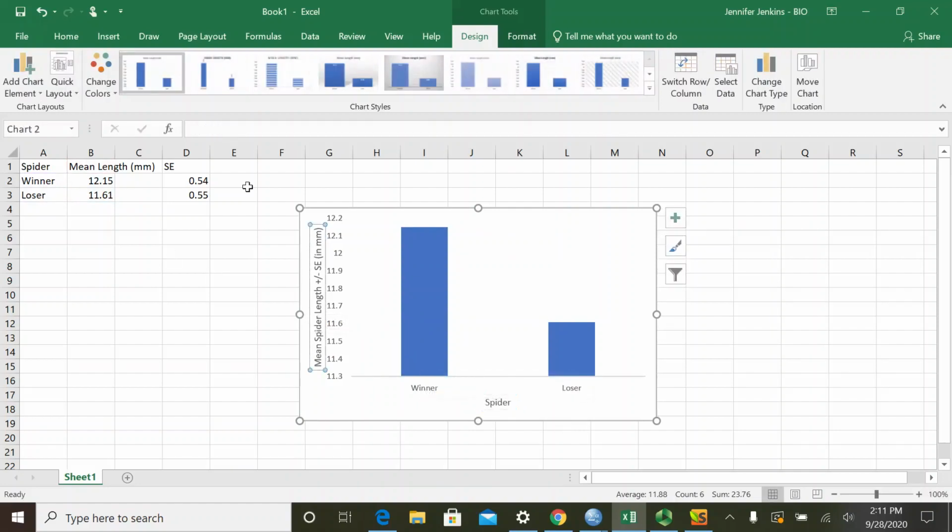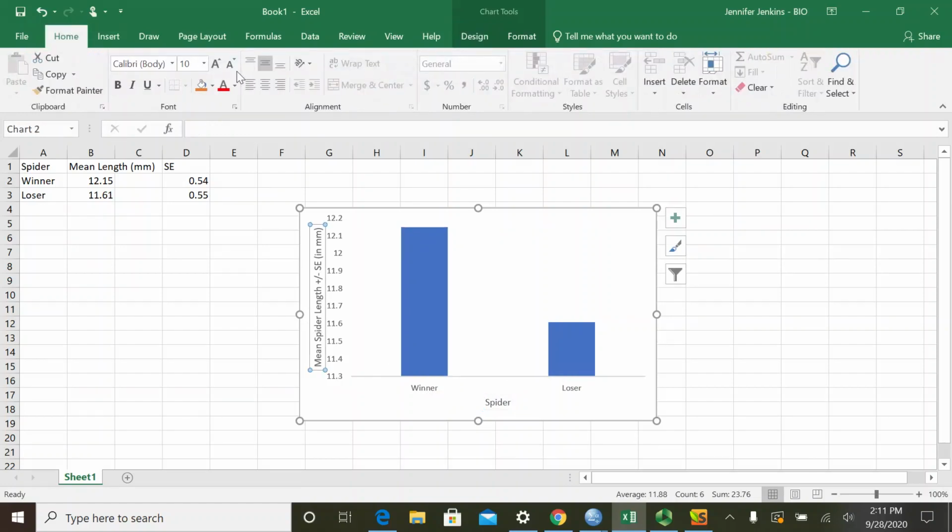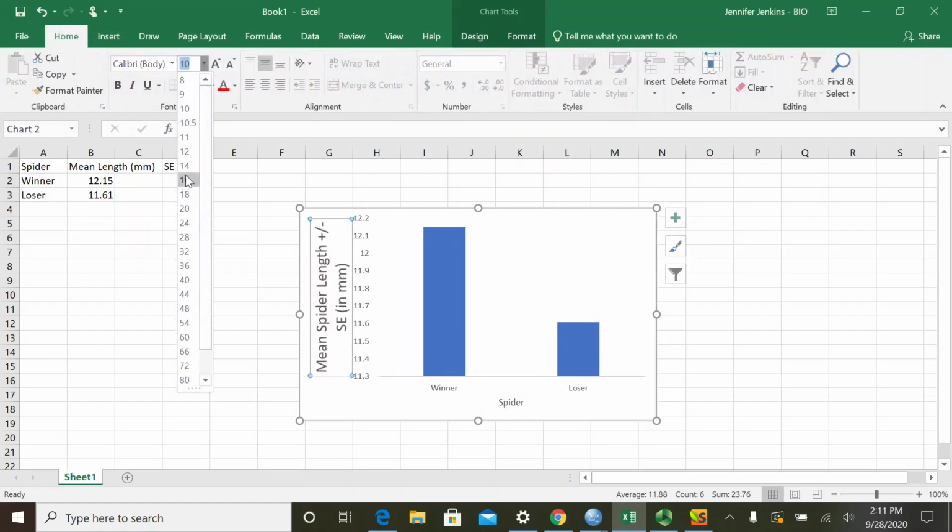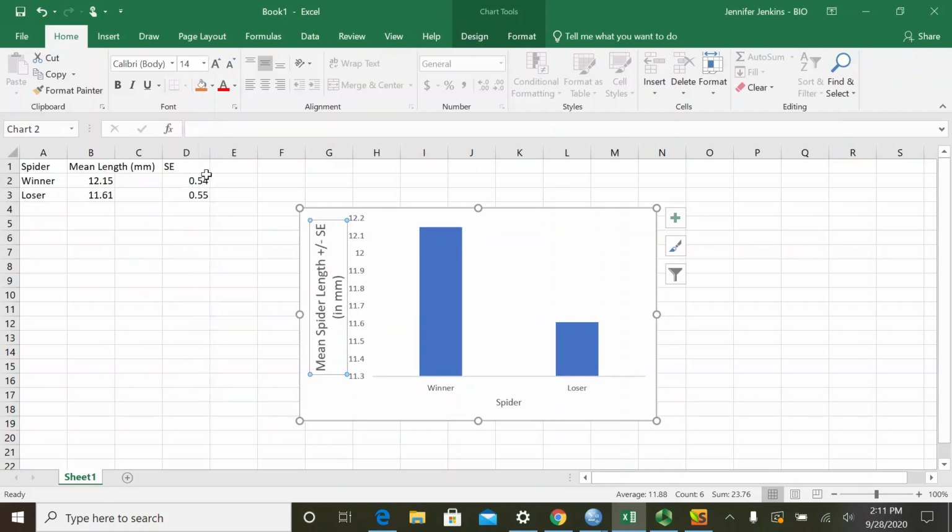I might want to make those a little bit bigger. To do that, I think I can just click on them and change the font size. Whoa, maybe that's too big, I don't know, something like that. You can make your own decisions on that, okay? Making them look prettier if you need to.